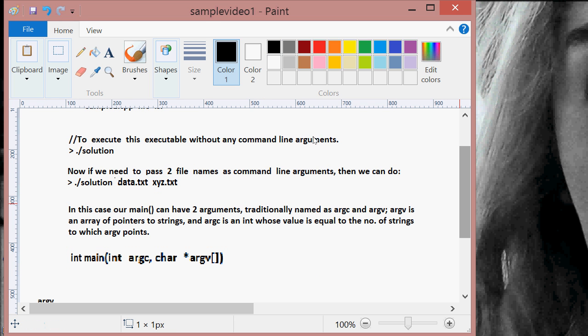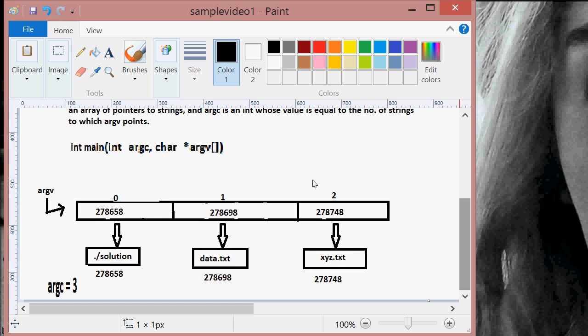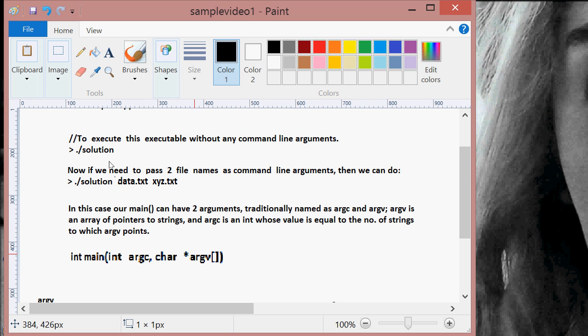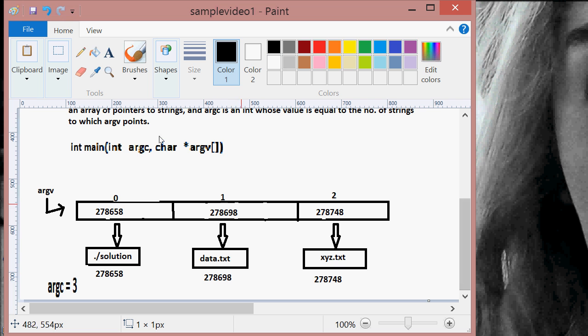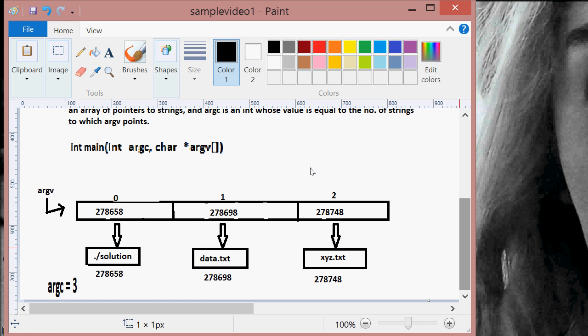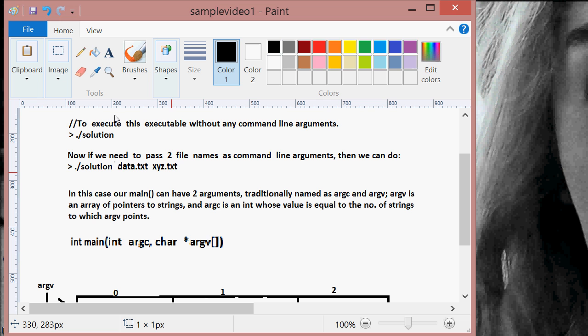So argv of 0 would point to the first string which we mentioned in our command, which is ./solution. Argv of 1 would point to data.txt, which is the next string that we typed, and argv of 2 would point to xyz.txt, which is the third string that we typed.